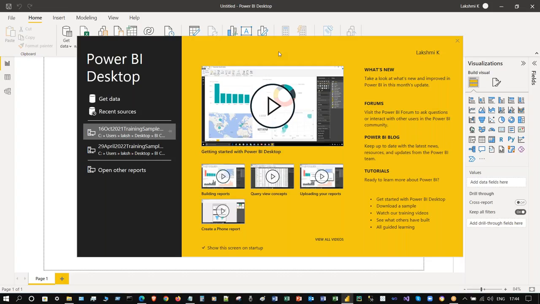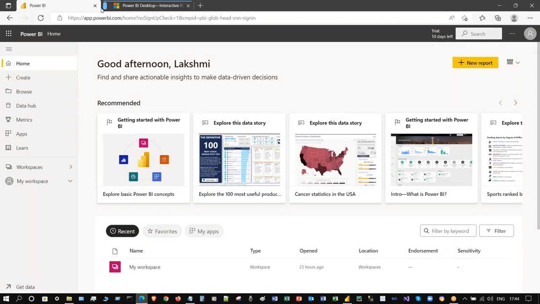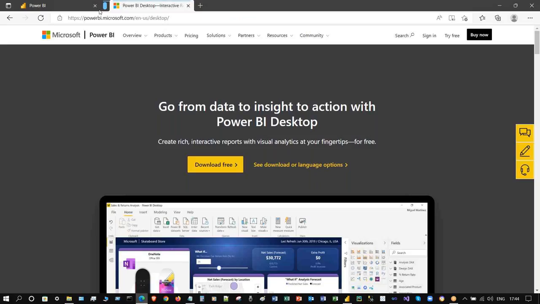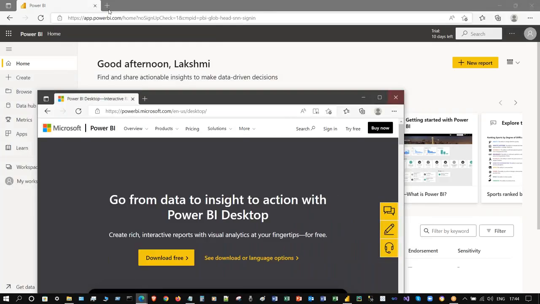Also, Power BI has an examination from Microsoft called Power BI DA, Microsoft DA-100. Those who are willing to get certified in Tableau can take up the examination offered by Tableau, called Tableau certification.